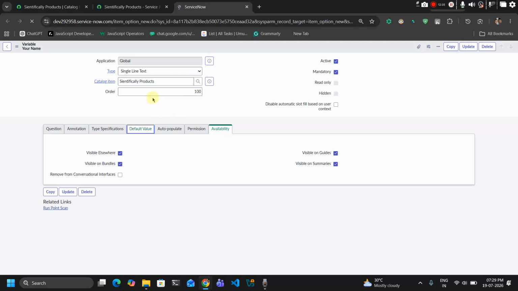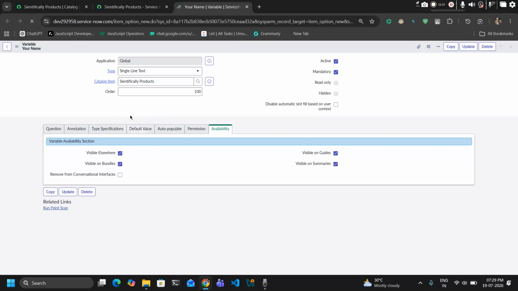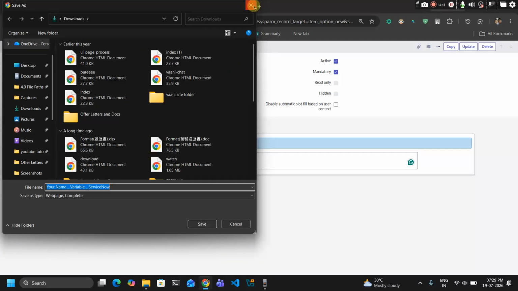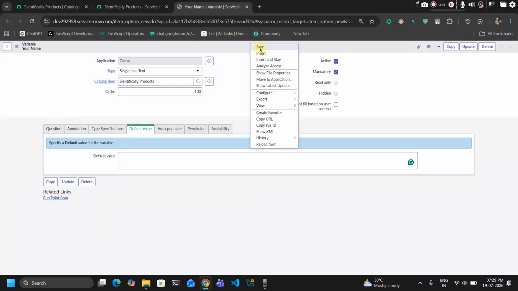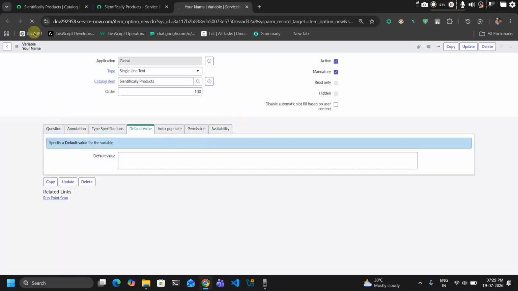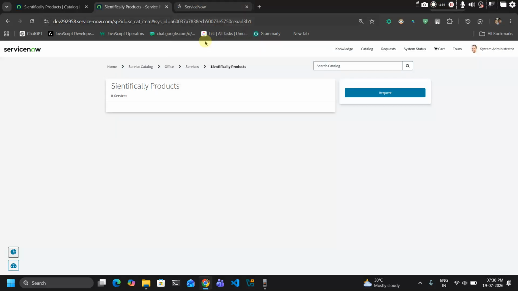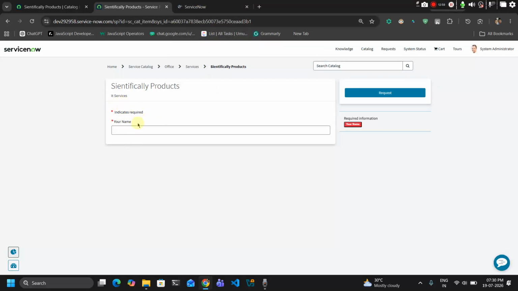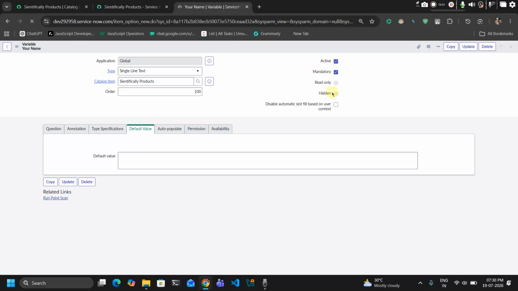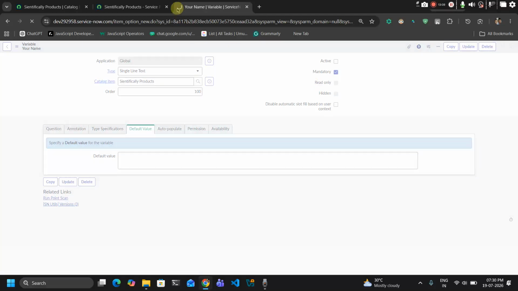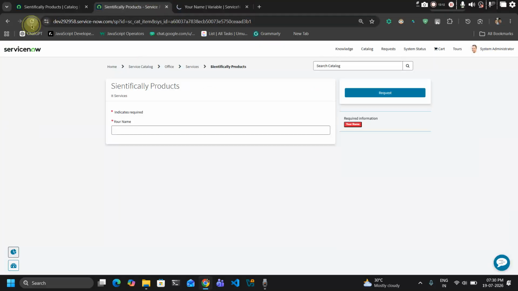Let it load first. So I don't want this, and let me control. I'm just giving a policy. Let me save it. Now let me refresh it and see, this is a mandatory field. We have made it mandatory, and also you can give active. Let me give active and let me save it and let's see.